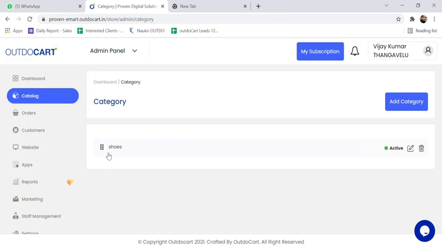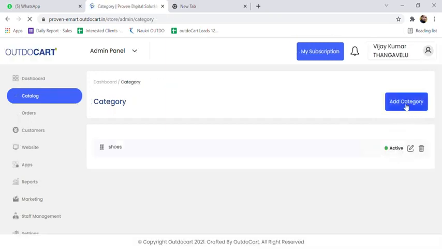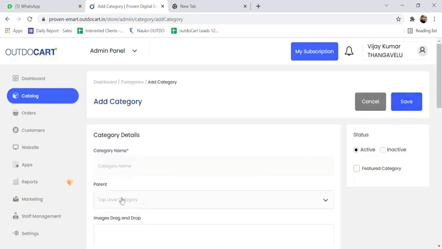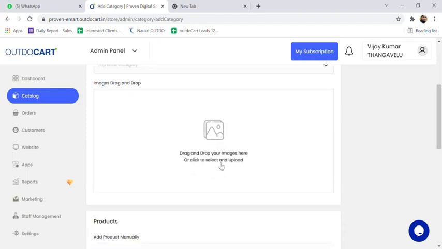There was a category created earlier by me in the name of shoe, but let me create a new category. In order to create a new category, I'm going to come here and click on add category. Let me name it watches, for example. I can give the category name here, and if I want to drag and drop any images for the category, I can still do it here.